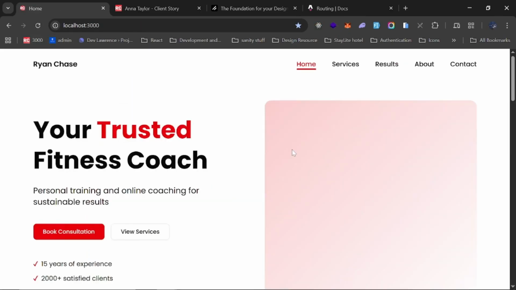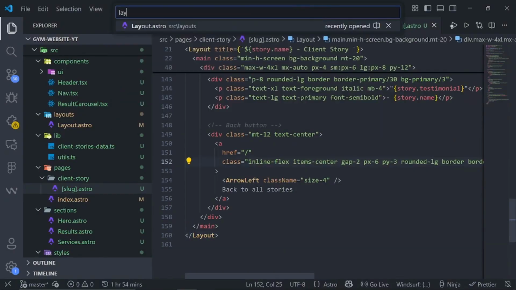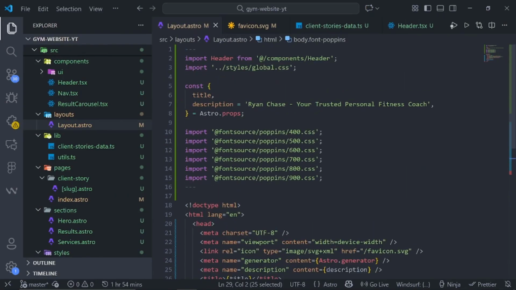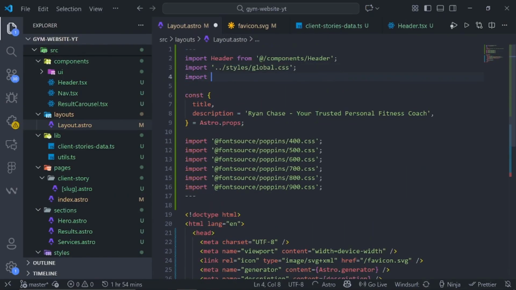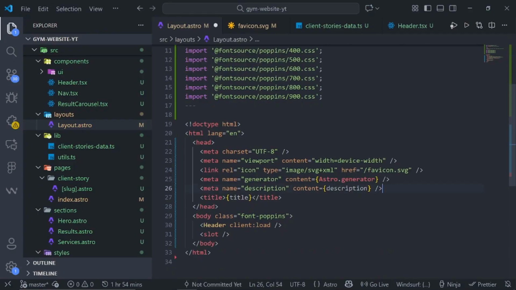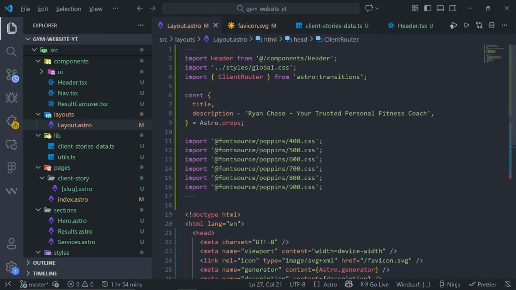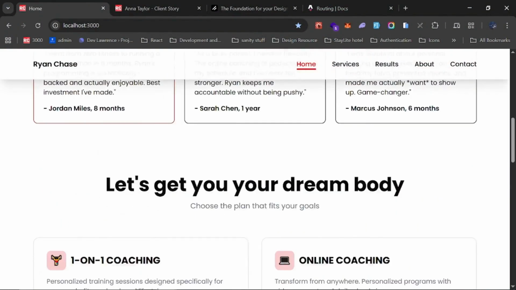Okay, so to do that, it's very simple. We just need to go to the layout.astro file, because that's the main root file of everything. So right here, I'll just import the client router from the Astro transitions like so. And what we just need to do is to just put it right here. So we can just say client router like so. So you save and go back like so.